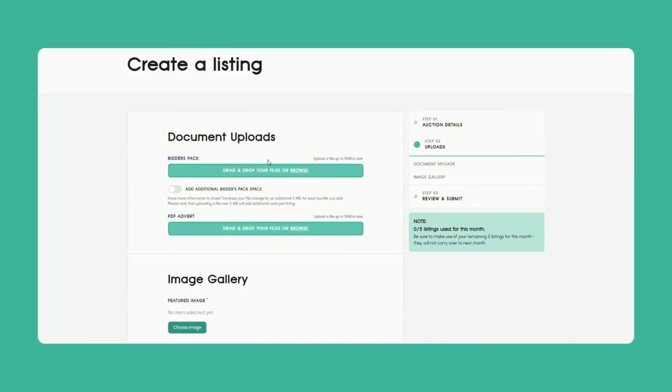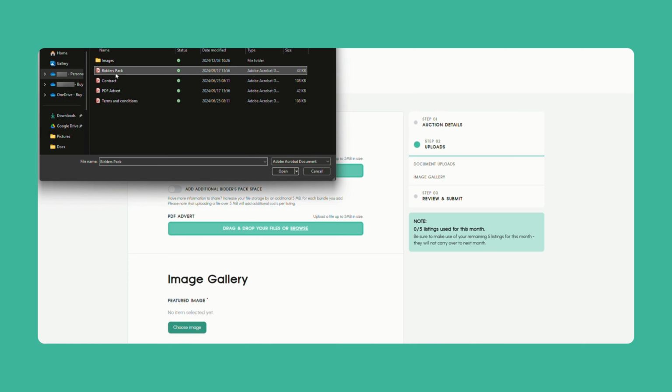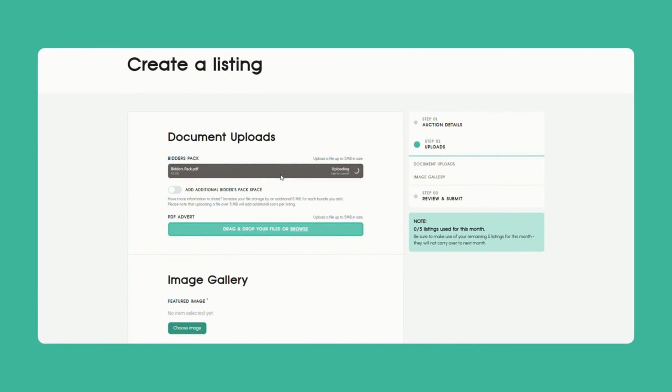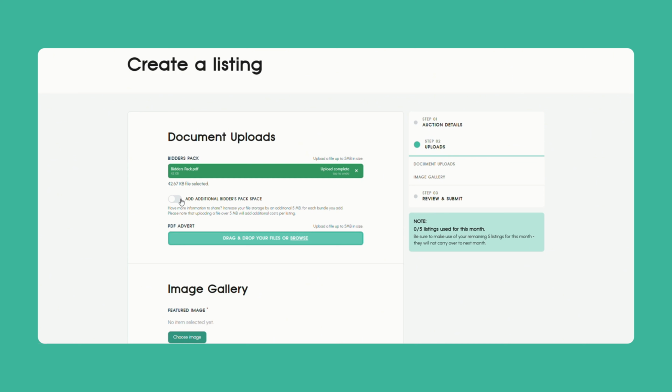On the new page, you will see the Documents Upload section. In this section, you can upload essential documents to provide buyers with key auction details. The Bidders Pack and PDF Advert are the primary documents required here. To upload, simply browse and select files from your device or use the drag and drop function. Note that each document has a maximum file size of 5 megabytes.